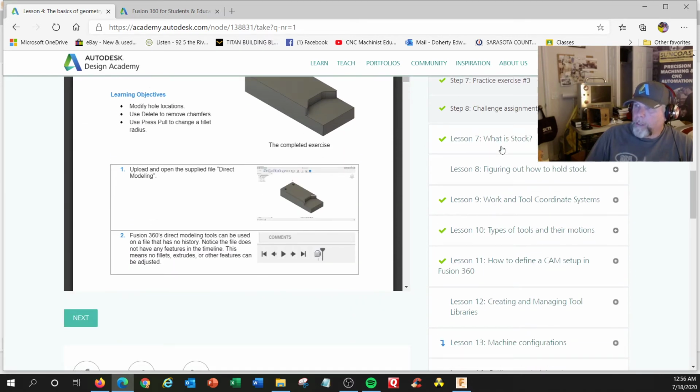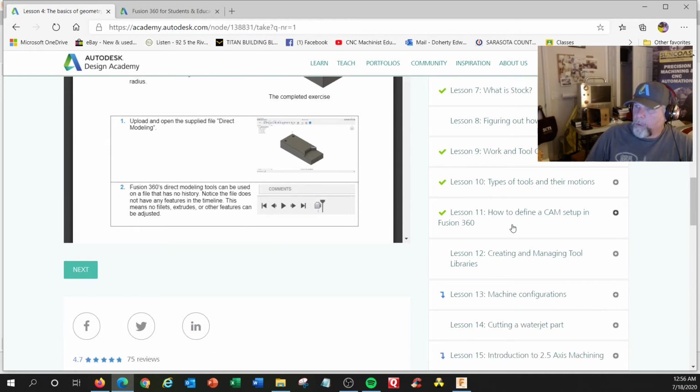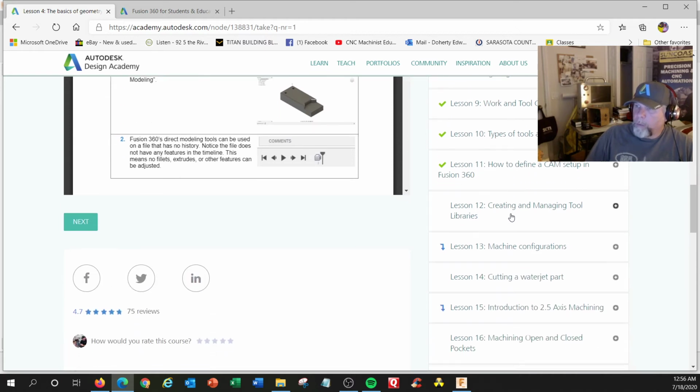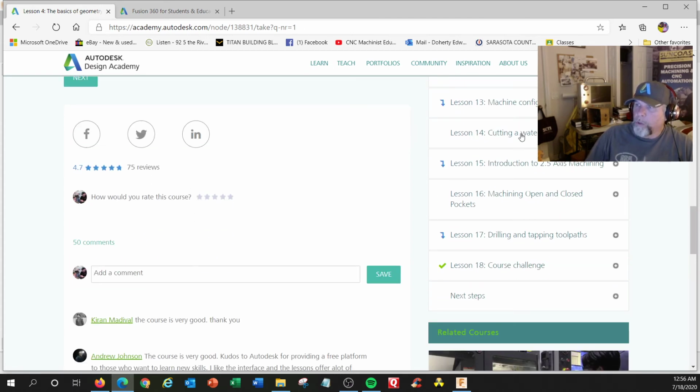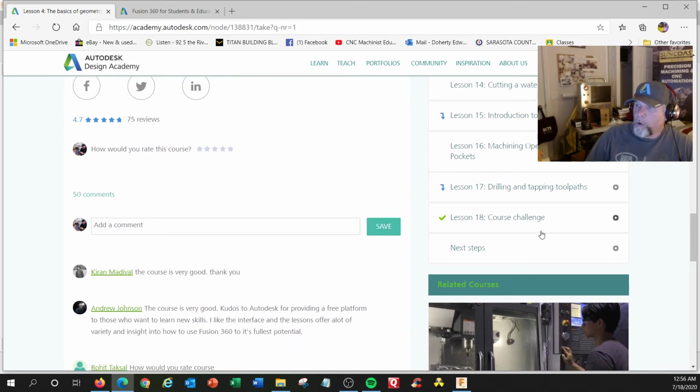And then we're going to get into some stock coordinate system types of tools, defining a CAM setup, creating and managing tool libraries. So this is the actual machining, and there's actually a lesson on using a water jet. That's a different form of machining. Introduction to 2.5 axis machining, machining open and closed pockets, drilling and tapping, and course challenge.